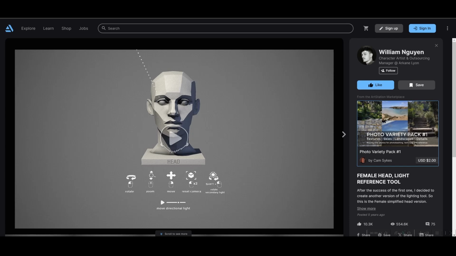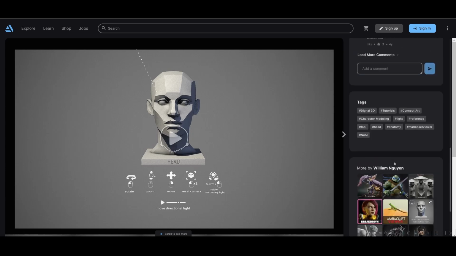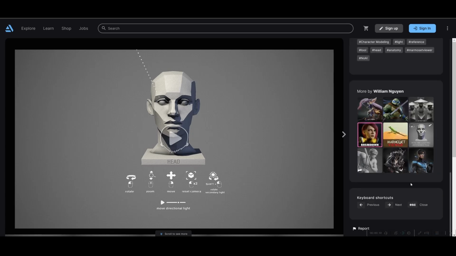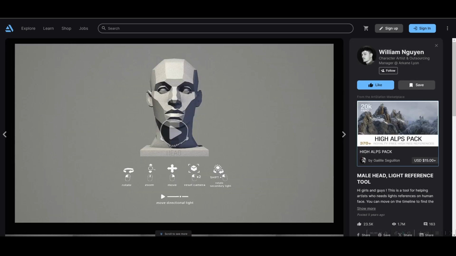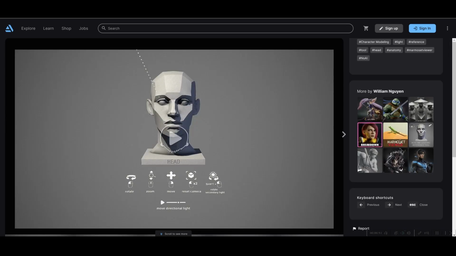This is the female version. If you scroll down, you will see that there's also a male version available. Let me click on it so you can take a quick look. Now very quickly, let me mention that the two versions work the same way, so simply choose the one that best suits your project. Alright, back to the female version.